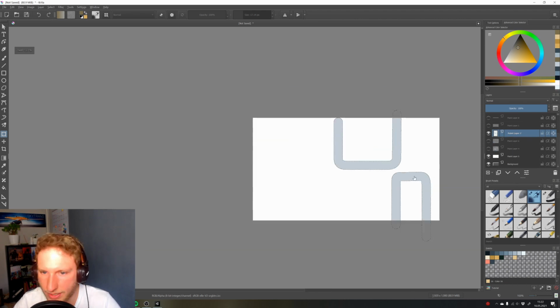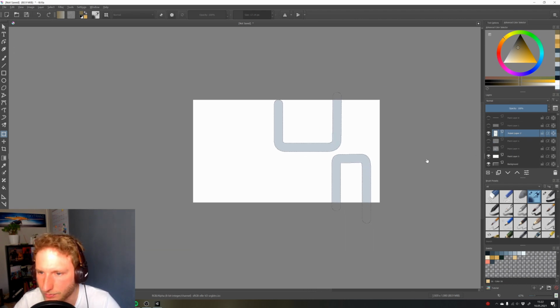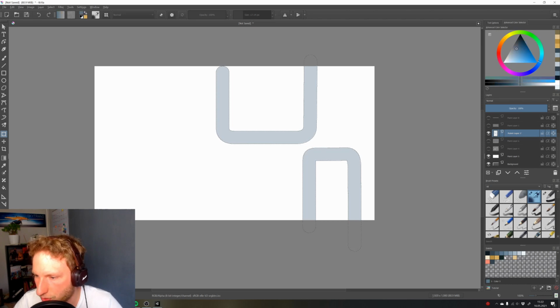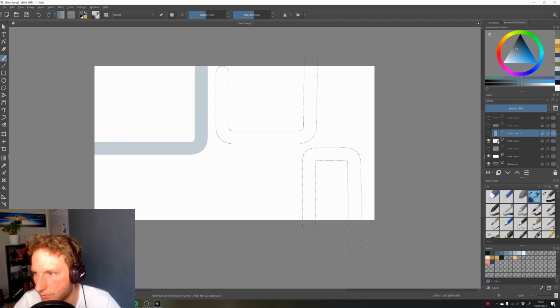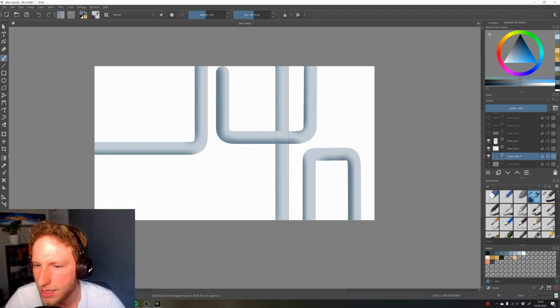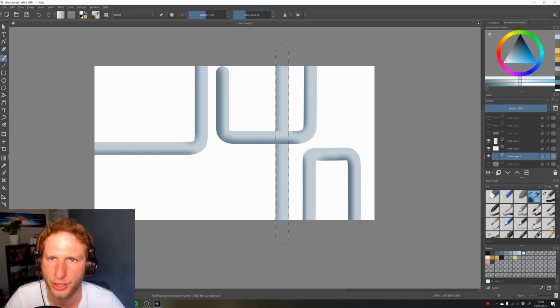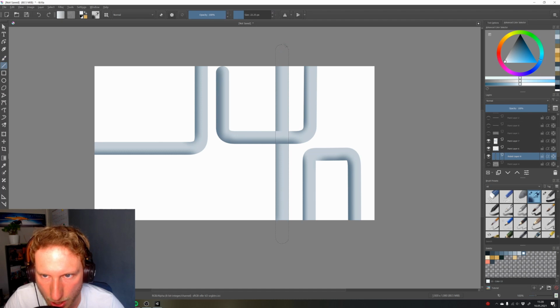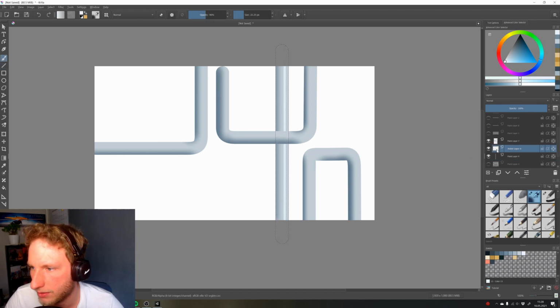Okay, so let's start with these two pipes. Let's choose a different color and do the same as before. Just bring in some shadows, okay? And now we can make some highlights as we have done in everything else. So let's go in, make a small brush size, and a straight line. Next layer.